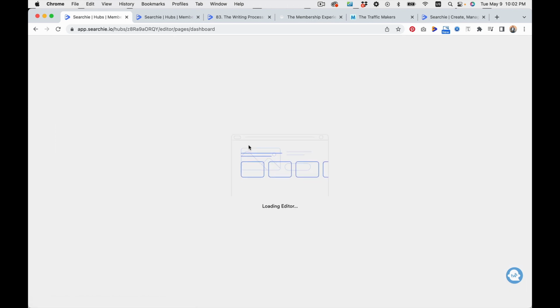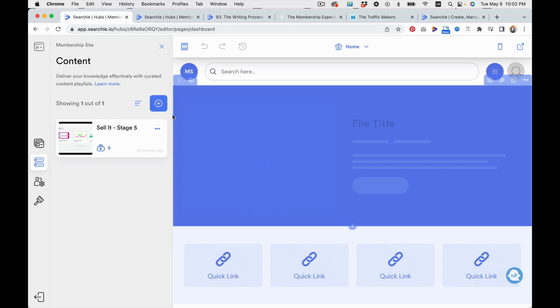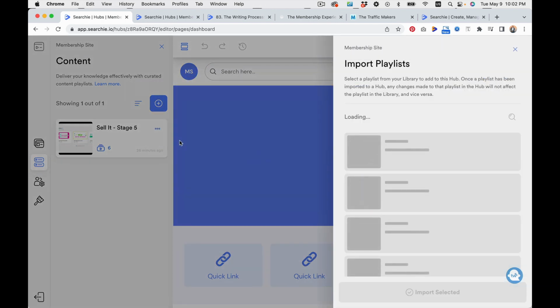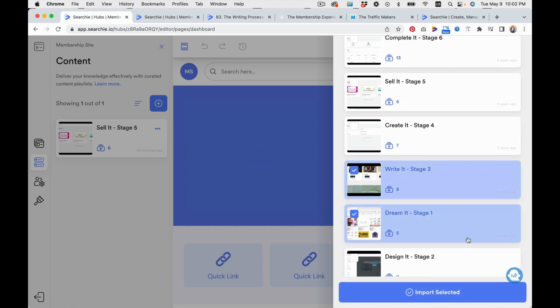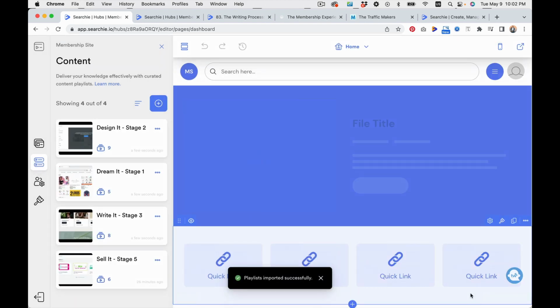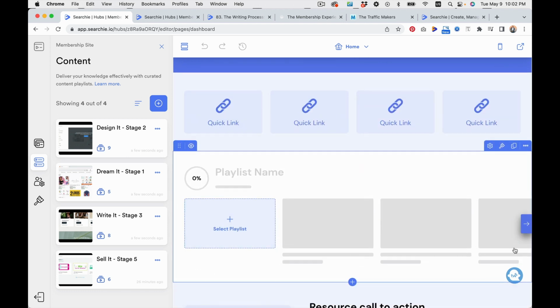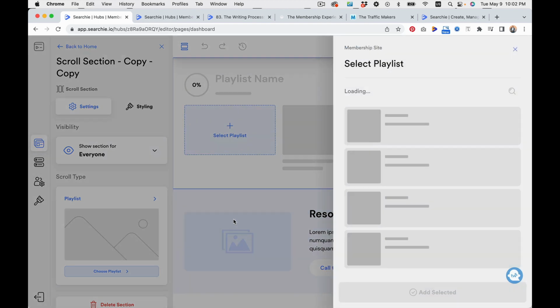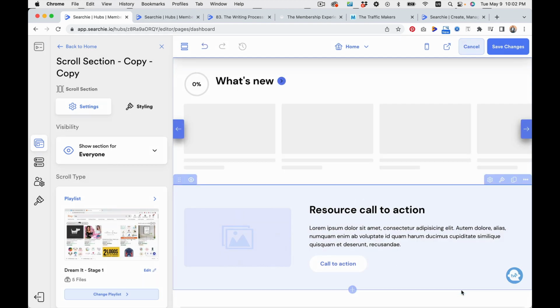Look at this, manage content. So I have all my videos all up in here. All I have to do is click on add content, import from my library, and it will take all of the videos and everything that I've already created, and it will import them for me. Simple. Oh my gosh. Now watch this. It's going to come in and add them right here for me. Watch, select playlist. So let's start with phase 1.